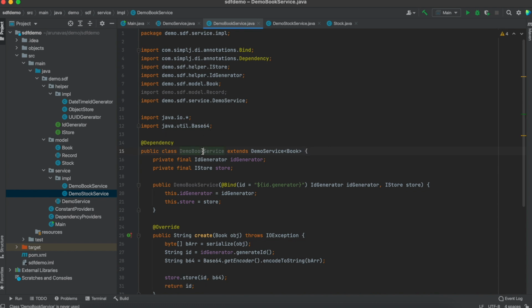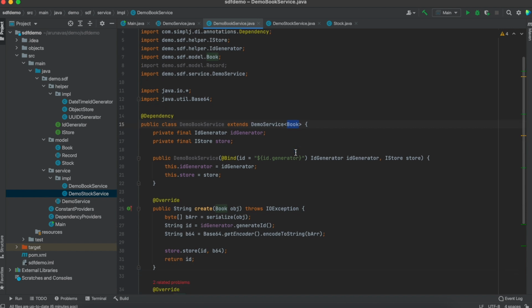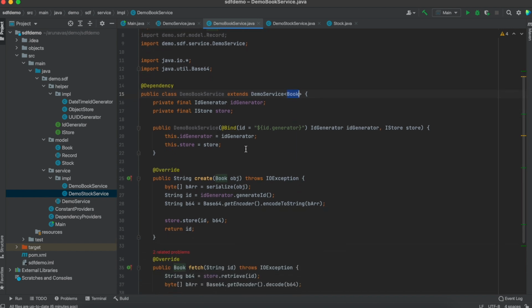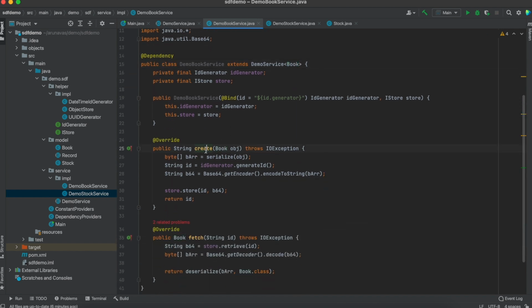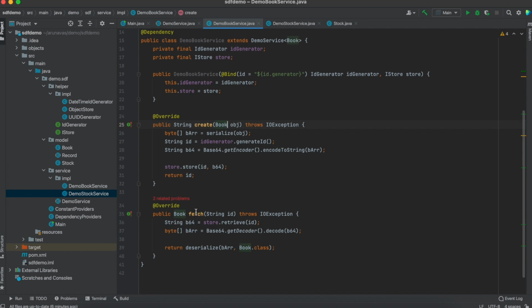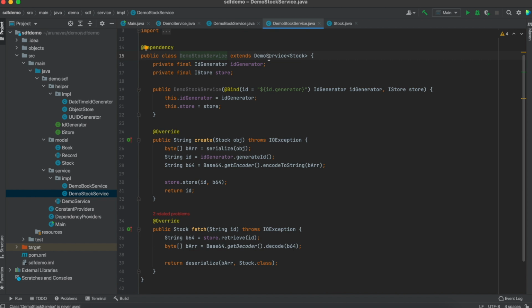I have renamed it to demo book service, which extends demo service of book, so it is at the class level. This service is specific to book, so create takes the book and fetch returns the book, right? Similarly, stock service extends demo service of type stock. Create takes a stock type and fetch returns a stock type.